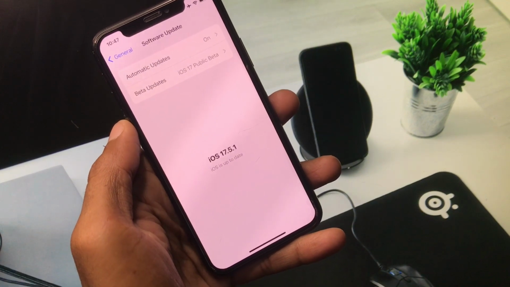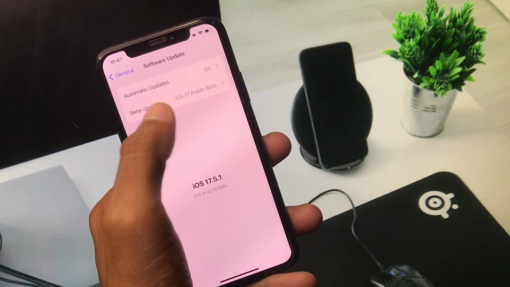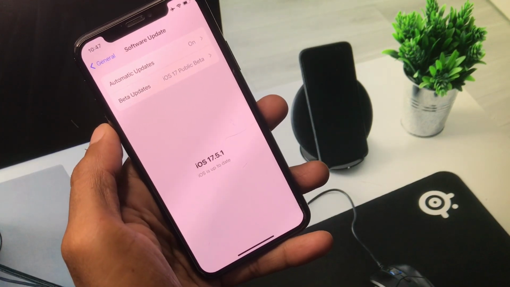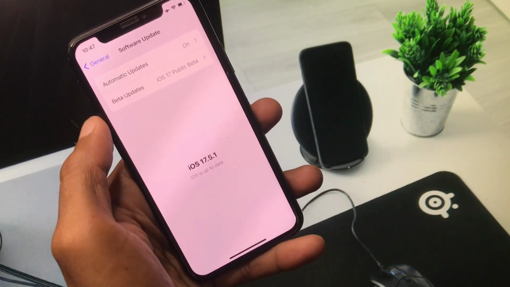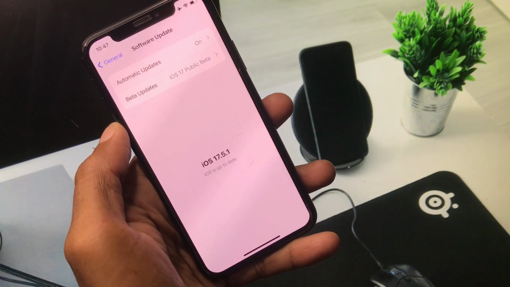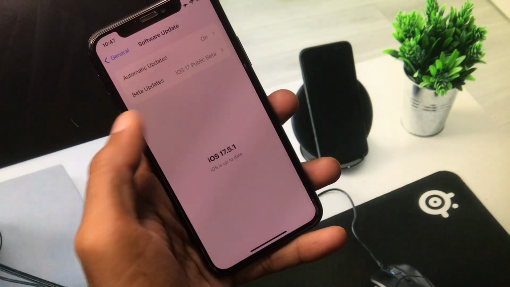If your problem is still not fixed, then you need to turn on your beta updates. If you have turned off your beta updates, then you can't see iOS 18 beta. Simply turn it on, and after this you will be able to update your iPhone to the latest iOS version 18 beta.